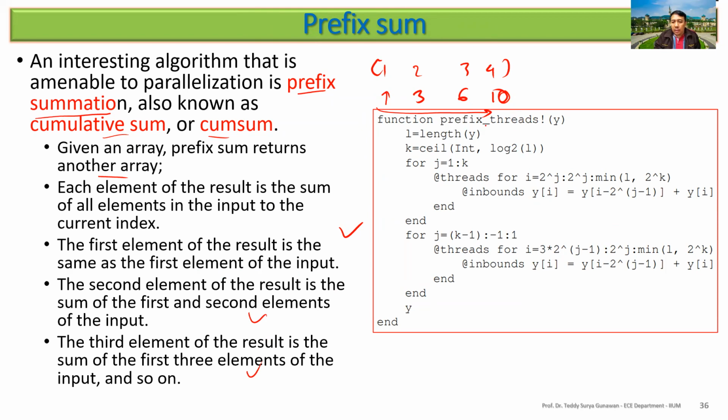So here you have a prefix function. Remember the exclamation mark, what is this? It means you are changing the input. The input is Y and it is returned back as Y. So you modify the Y here. As you can see here, this is modifying the Y, modifying the input. So you are doing it like this. The first for loop is the potential for parallelization. So you use threads here. Then you put inbounds. Why?